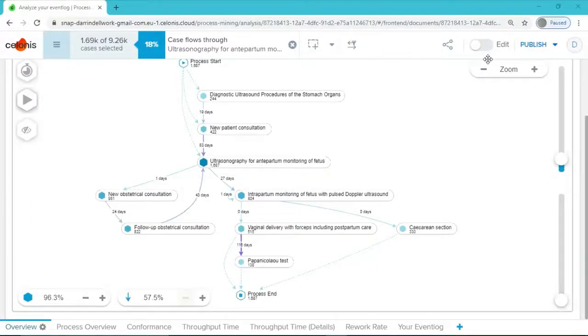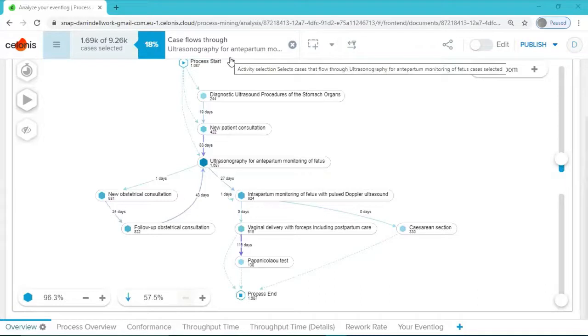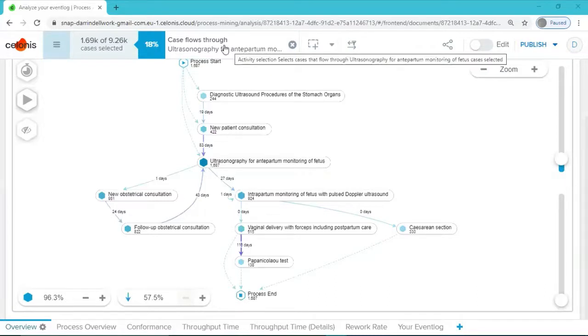For this lecture, we are interested in comparing different healthcare providers in how they treat patients for the obstetrical process. As you can see by the filter that has been activated here, we are already filtering our process for obstetrical processes only, because we are filtering on an activity that is related to the antepartum monitoring of a fetus. So we know for sure that whatever process we see probably has something to do with obstetrical care.